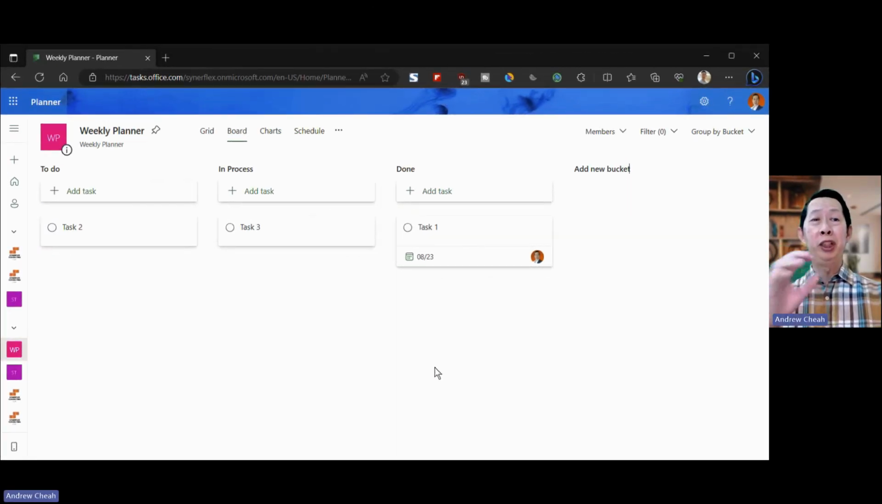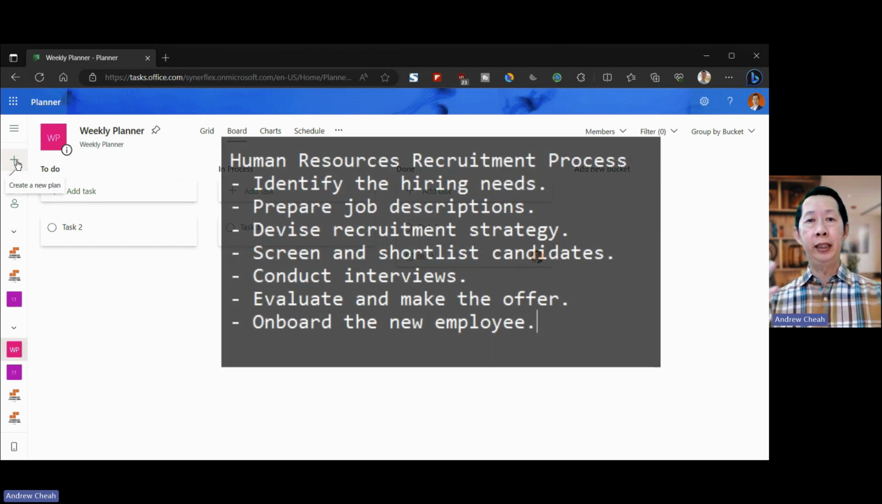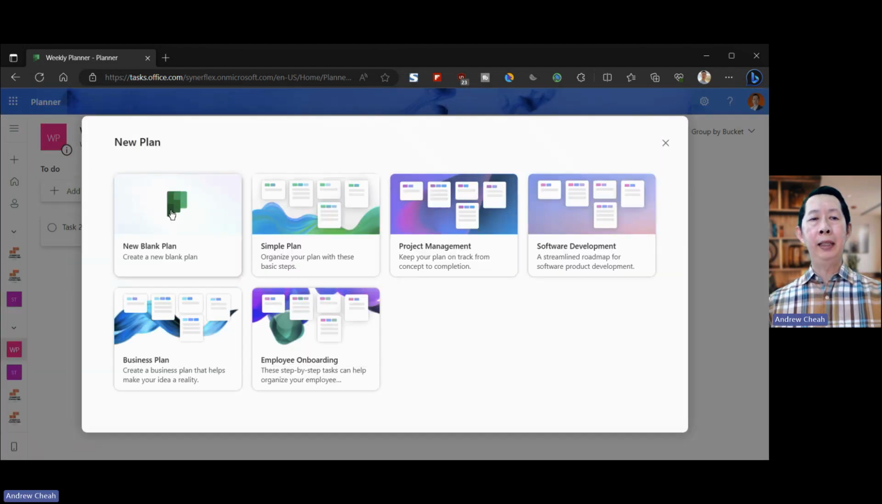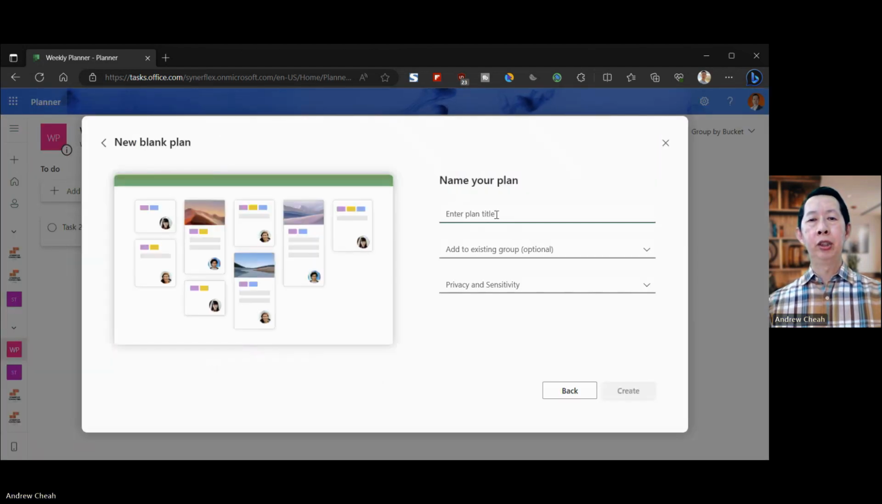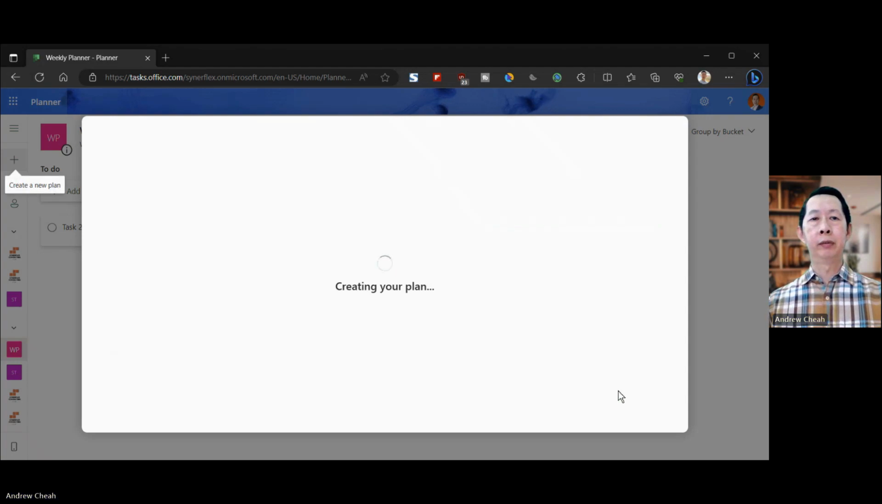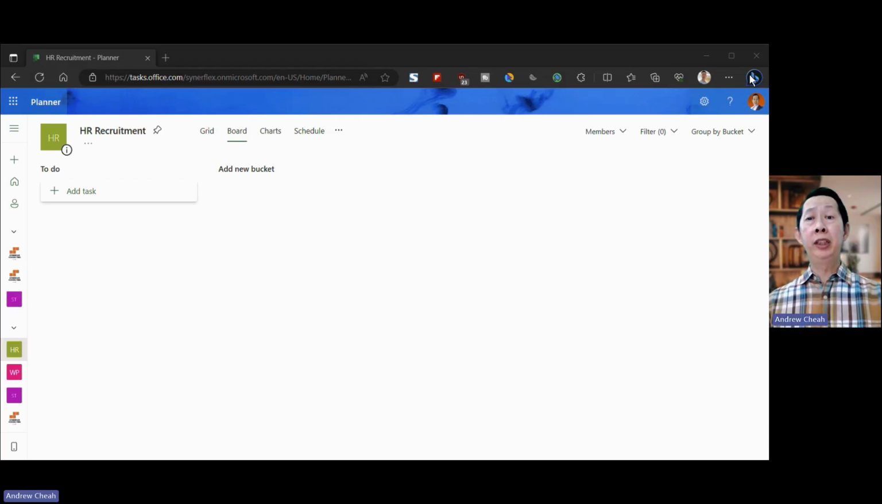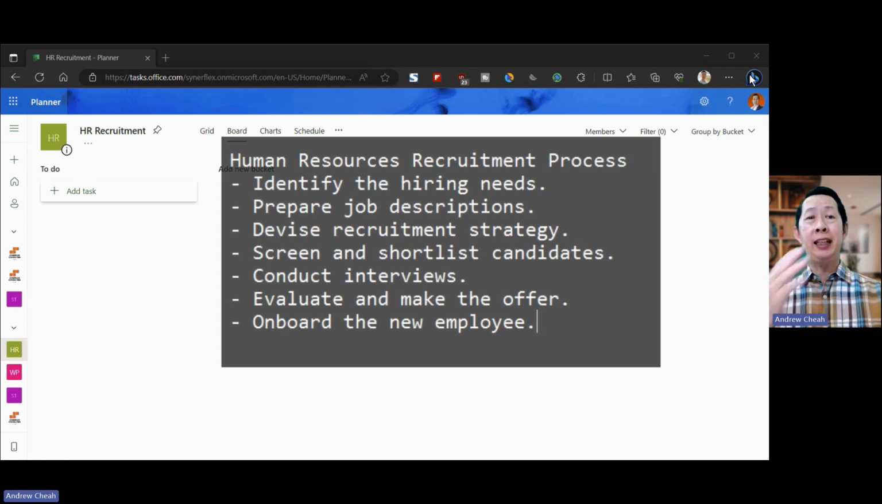Okay, if you watched my previous video, this is on the weekly planner. The basic one will basically be to do, in progress, and then done. Today I'm going to show you a more advanced version, right? So let's say we have an HR recruitment process like this. Now I'm going to use a blank plan, so let me put in HR recruitment, okay, create.